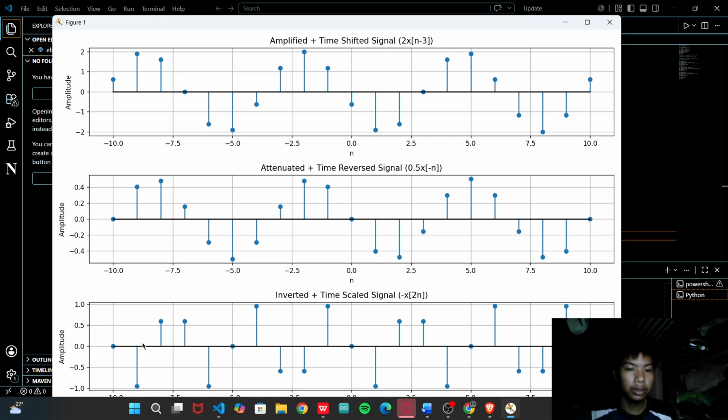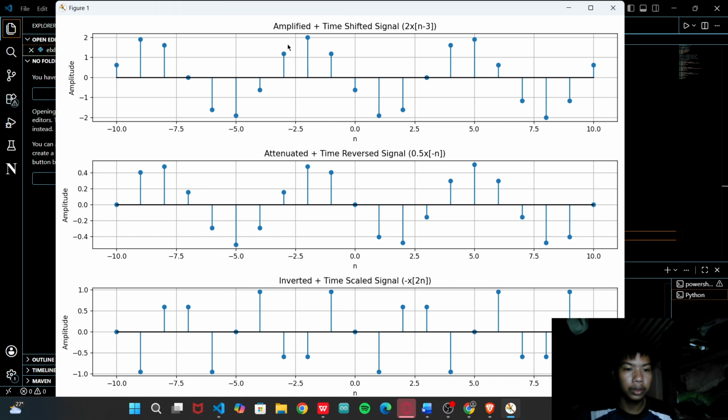And the last one is the inverted time signal, which is just like a mirror of the original signal.